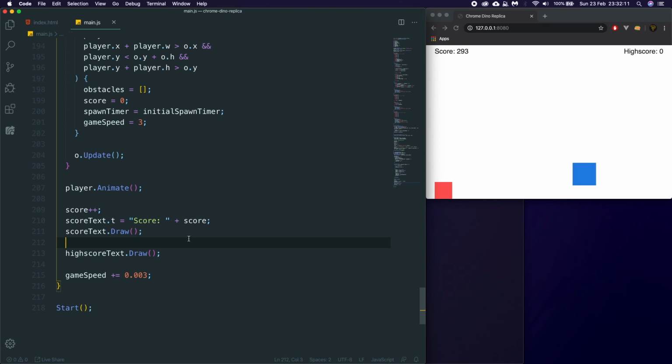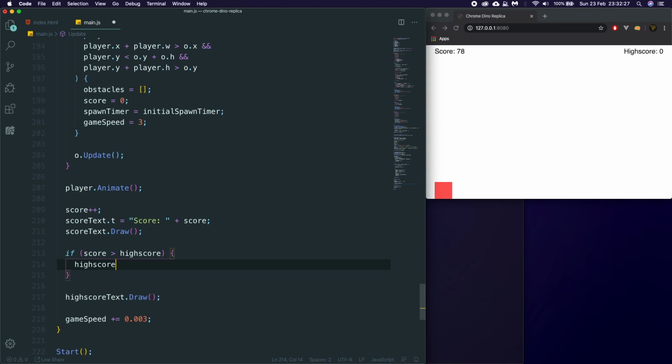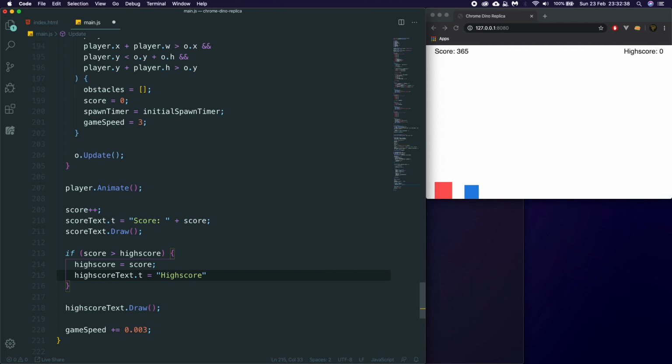Now we want to check if our score is higher than a high score. So to do that, we're just going to say, if score is greater than our high score, we're going to say high score is equal to score. Yep. And then we're going to say high score.text.t is equal to high score plus high score. Now that gets confusing, but there you go. So now we've got a high score.